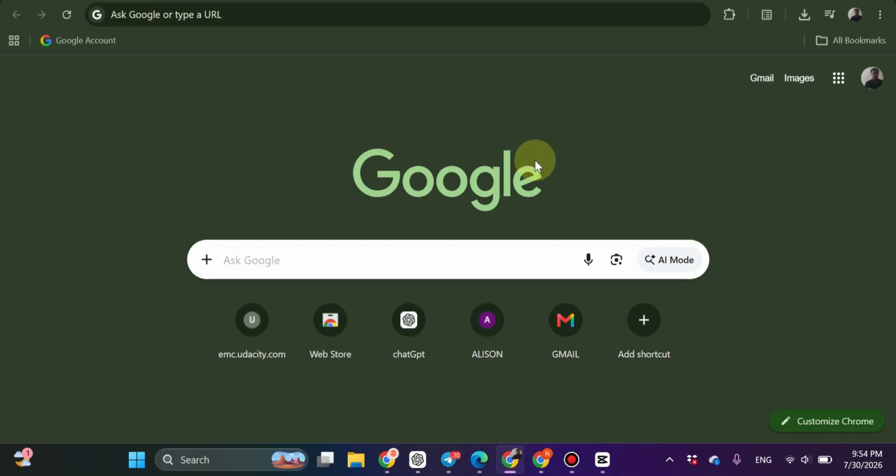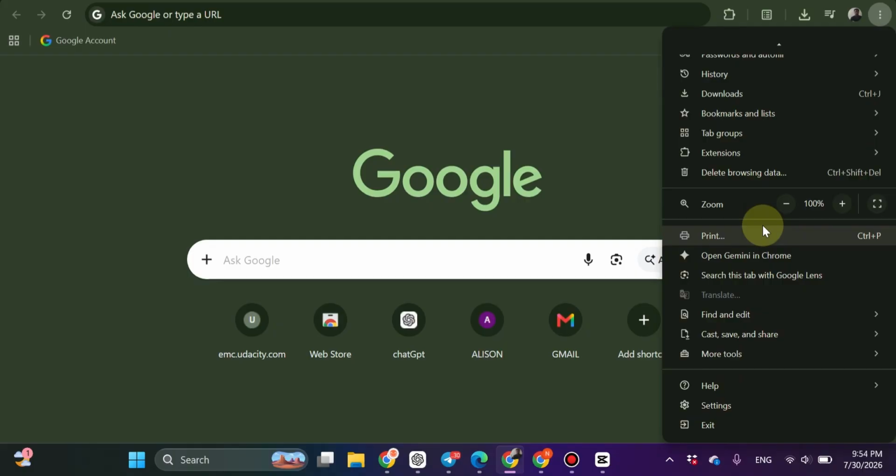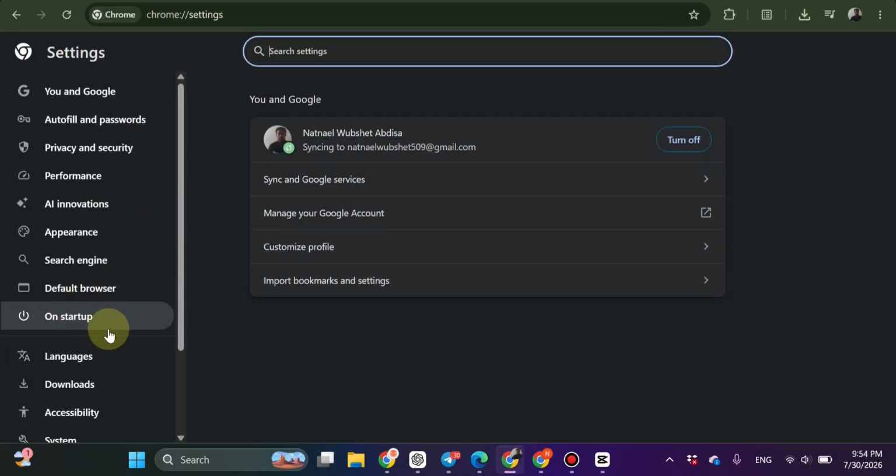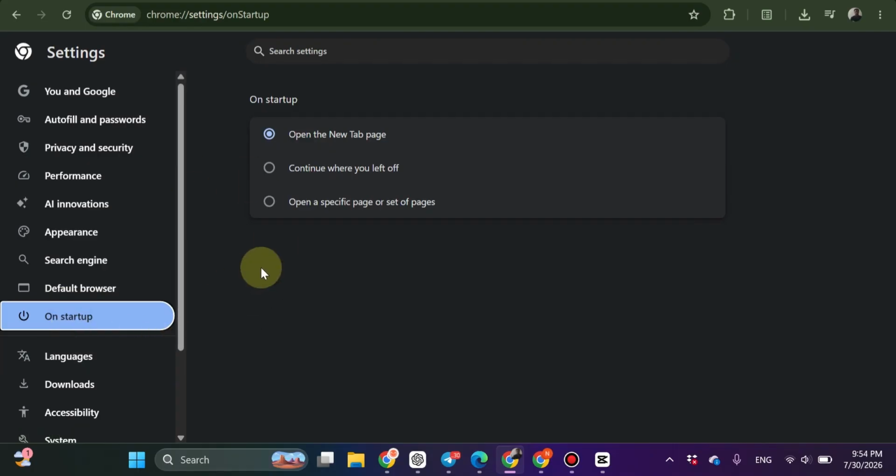So let's get started. First, open Google Chrome on your computer. Click the three-dot menu in the top right corner and select Settings. From the left-hand menu, click on Startup. If Open a specific page or set of pages is selected, review the listed pages. Remove any websites that you don't recognize or no longer want Chrome to open automatically. Then select Open the New Tab page.